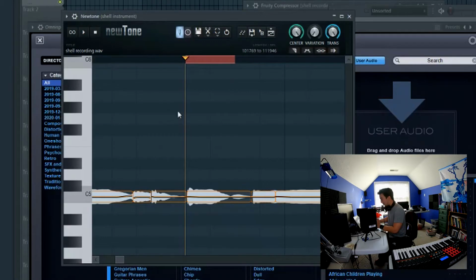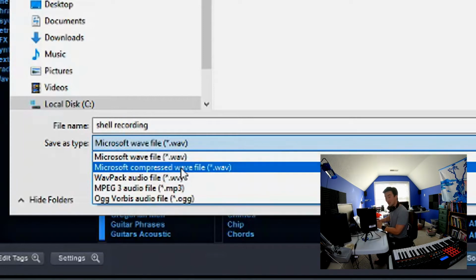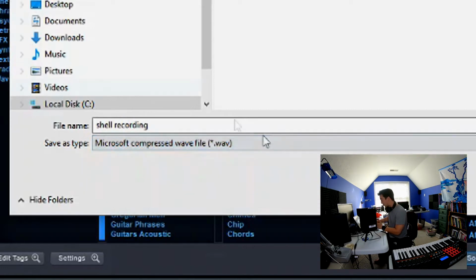In Nutone, I have the parts of the sound that I want to export. So I'm going to go to save as. And here's a trick right here. You have the option to save it as a Microsoft WAV file or a Microsoft compressed WAV file. So I'm going to do the compressed WAV file.